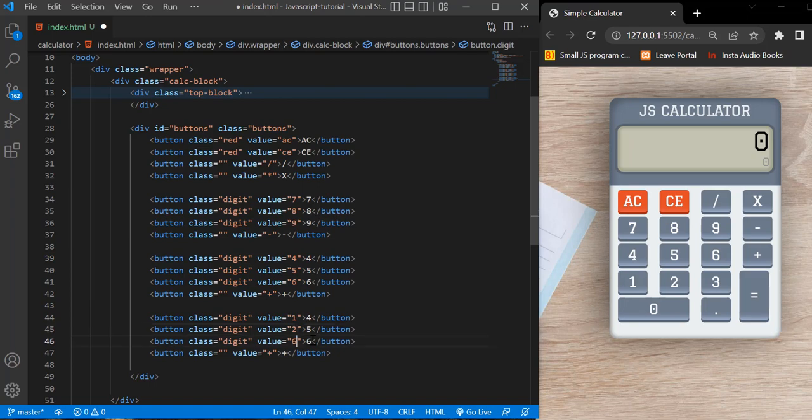1, 2, 3. Let's update the text. 2 and 1, and the sign is going to be the equal sign, and let's give this class button equal. And at the bottom we would like to have 3 buttons, and those will be this 0, this dot, and we will be adding a button here. Since we are adjusting the CSS style of the button equal which we added here, we'll be hiding this button.